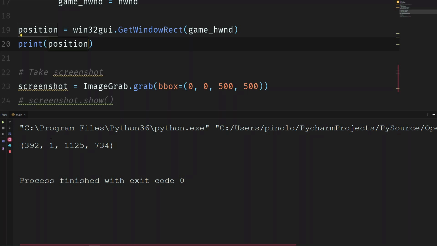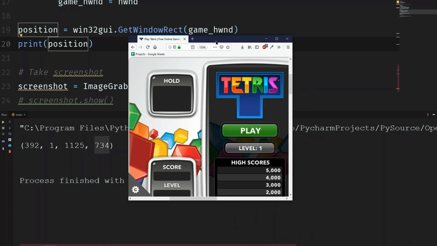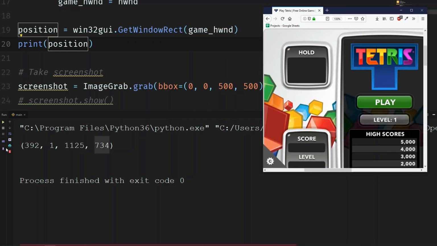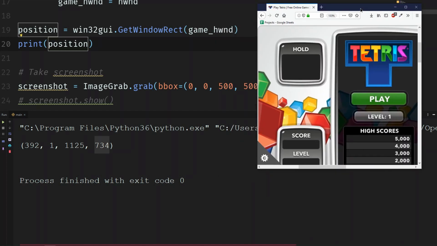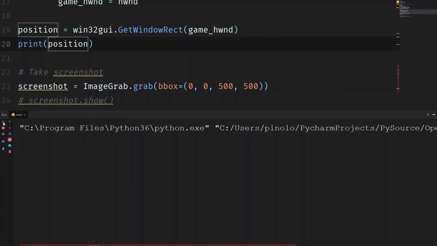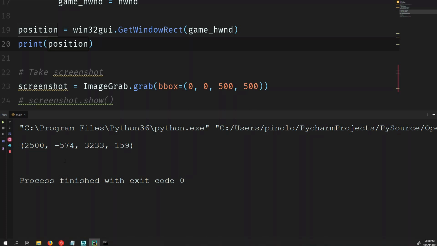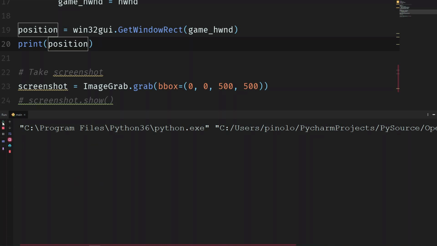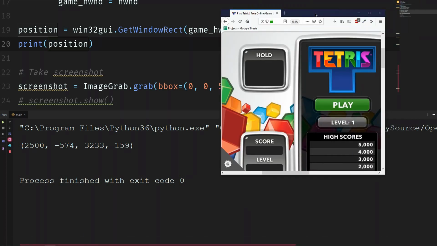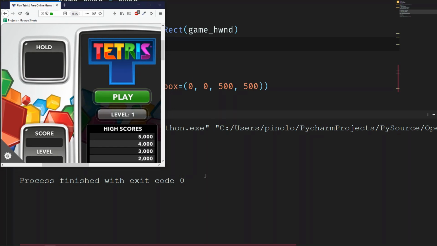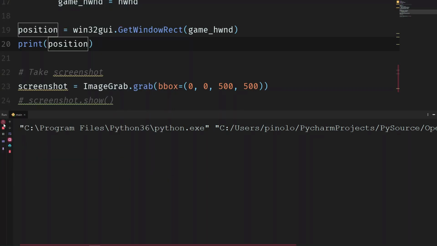Okay, here I have position 392, 1, and then the width of the window and the height it should be. What I'm trying now to do is to move this window to different positions, to see if these values change. Now I have the window on the second screen, so let's try again. And we see some difference, 2500 and minus 574. If I run it again, as I didn't change the position of the window, it should be the same, and it is. Let's move it to the other side of the screen. And now it's different.